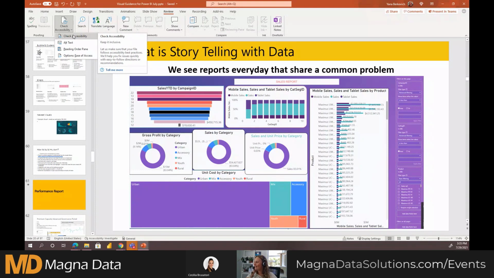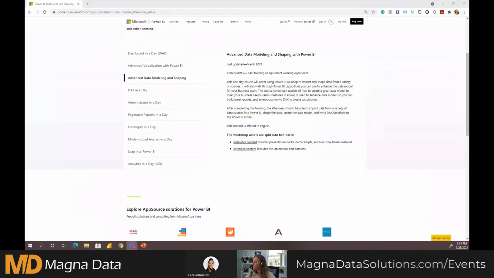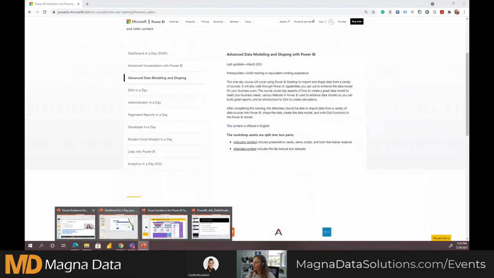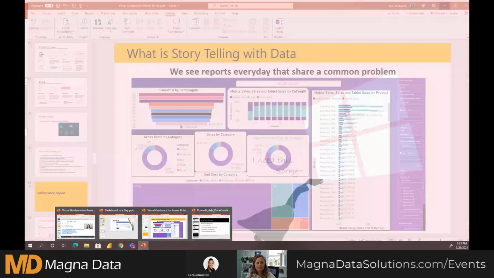It checks accessibility in the specific presentation. There is no feature like this in Power BI yet. I don't know if there is going to be, but when you are building your Power BI report, think about checking the accessibility of this report as well with the same rules. Right.